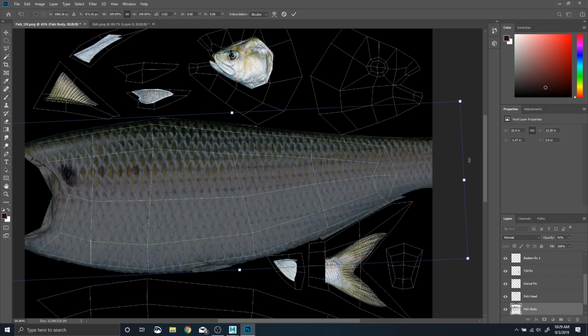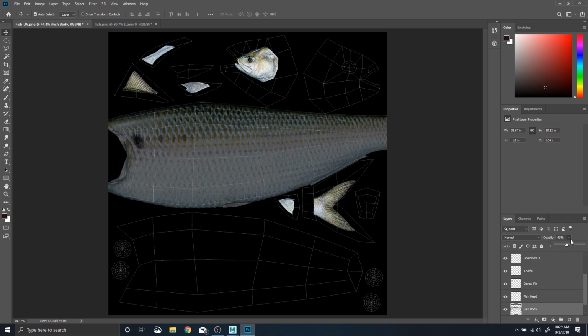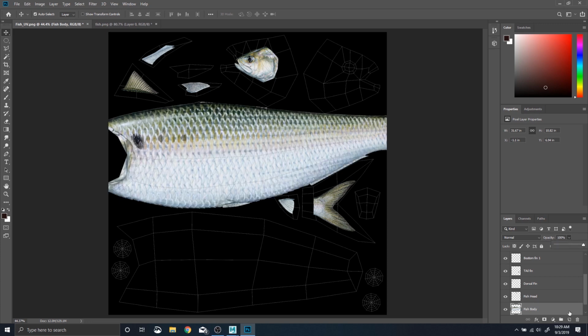Yeah, that looks really good to me there. Hit enter to place it and just make sure that the outside parts are all good to go. Looks good to me. Alright, put that opacity back up to 100. And I'm going to duplicate that so I can use the other side of the body.